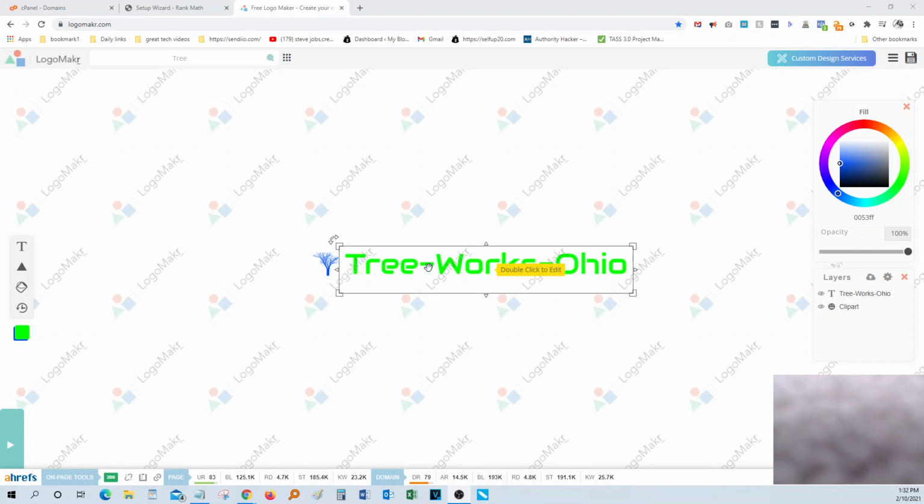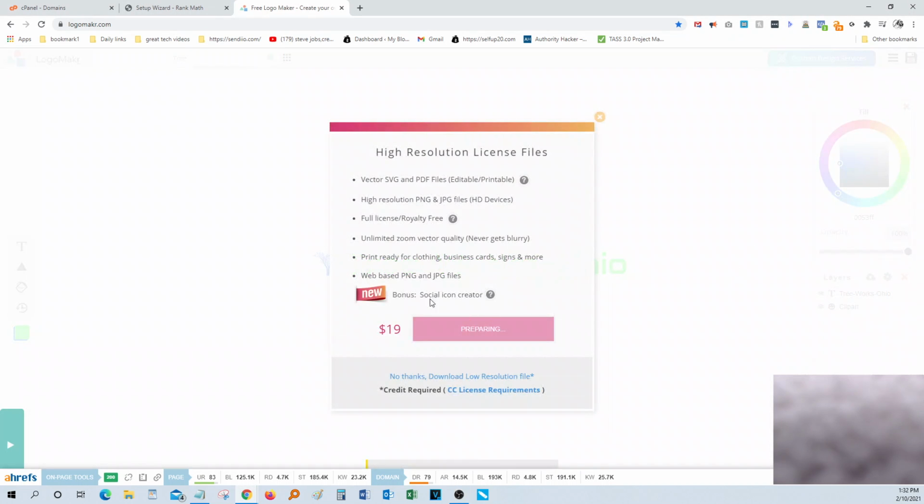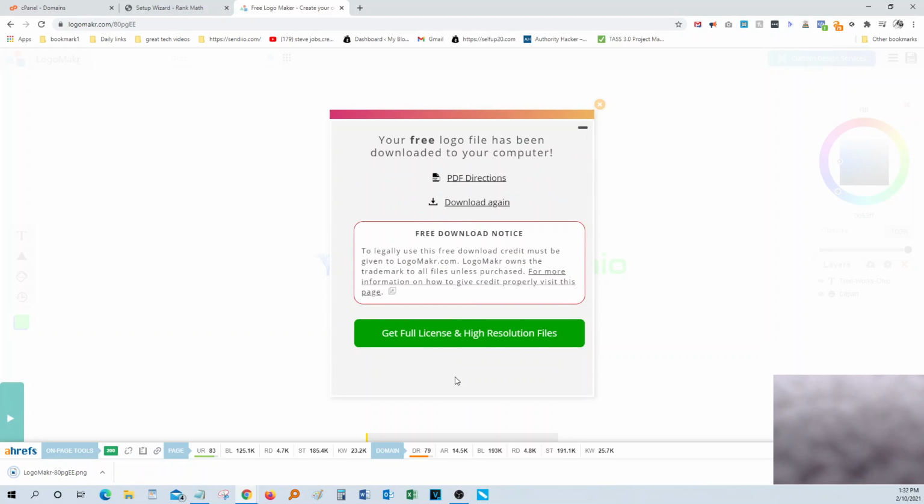So after we are happy with what we got here, we're just gonna come up to the save icon over here, and it's gonna ask you if you want to buy the high resolution for 19 bucks. We're just gonna download the low resolution over here, and basically we got it right here. Okay. As you guys can see, the logomakr is actually great software.